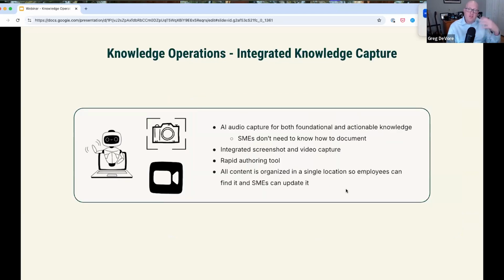So if we look at how a knowledge operations platform does this, it brings this all into one place. We've got AI audio capture so that we can capture both foundational and actionable knowledge. That means your SMEs, your subject matter experts, don't need to be experts at documenting. They can just talk through the procedures and it will get captured for them in a way that is very easy for someone to follow. You've got integrated screenshot and video capabilities, rapid authoring tools, and all of this is coming into a single location so that people can find it, follow it, and update it.